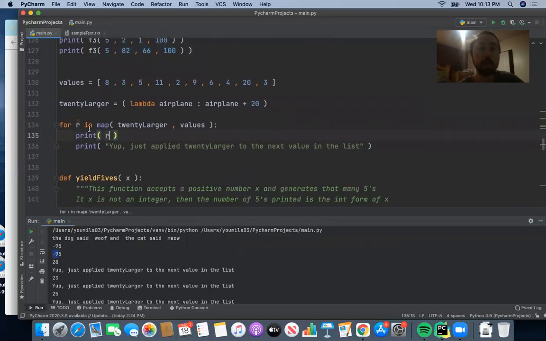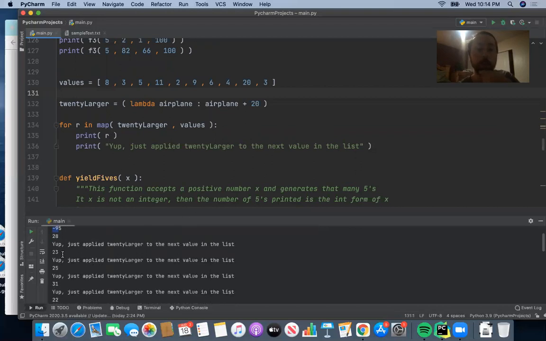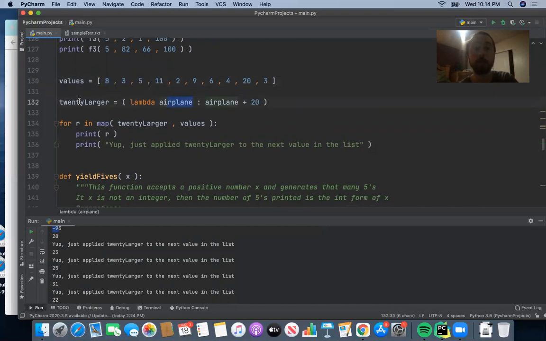And then now we can think about the map, right? So we have values here, just positive integers. And then we have a lambda function where we accept an input and add 20 to it. So if you say for R in map of 20 larger and values, you could say print of R. Okay, it's called a generator, so we're going to be seeing that. And then you could say print, yep, just applied 20 larger to the next value in the list, and you keep seeing that iterated over and over again. 28, yep, just applied. 23, yep, just applied. 25, just applied. And that lines up with the elements here being inputs to the 20 larger function.